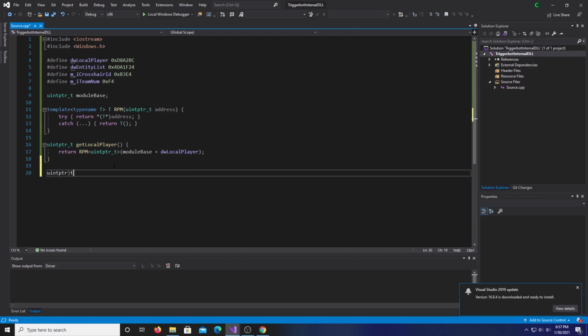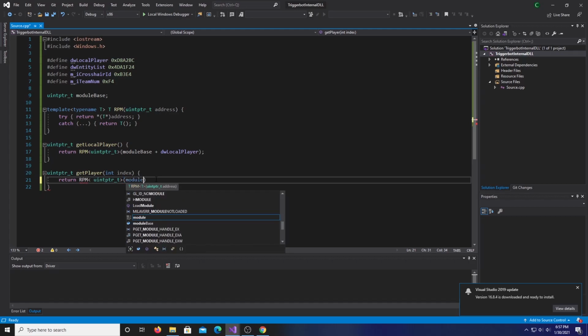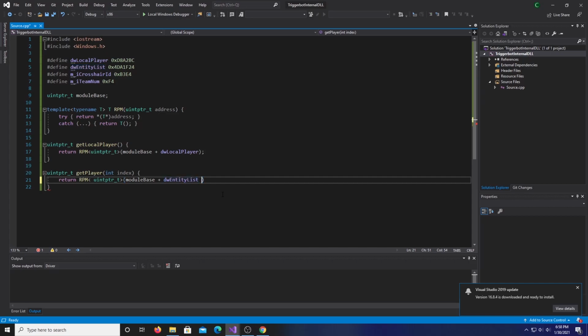And our next one's going to be a get player, so getting other players that aren't just the local player. And this is actually going to take a parameter, and we'll just call this an index. This will return an RPM to uint pointer, and then it's going to be module base plus, it's going to go down our entity list, because in the entity list every player in the game is stored, even our local player, and it's going to go index times a value of 10.